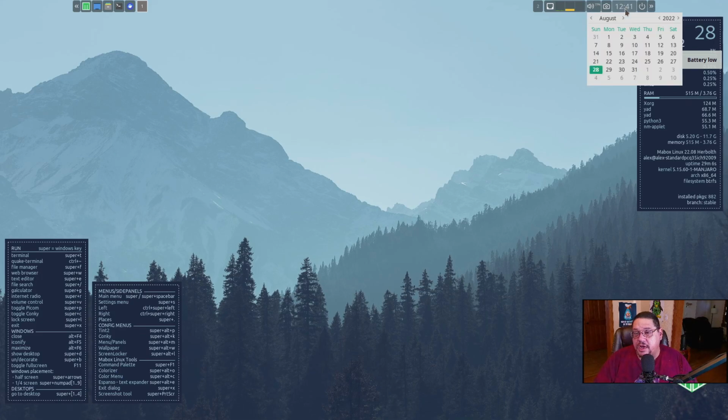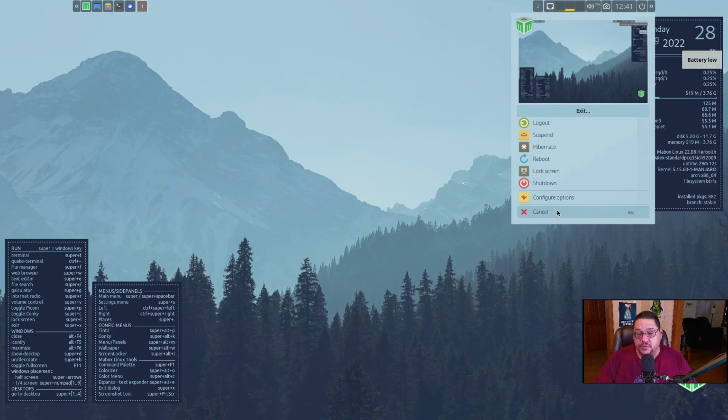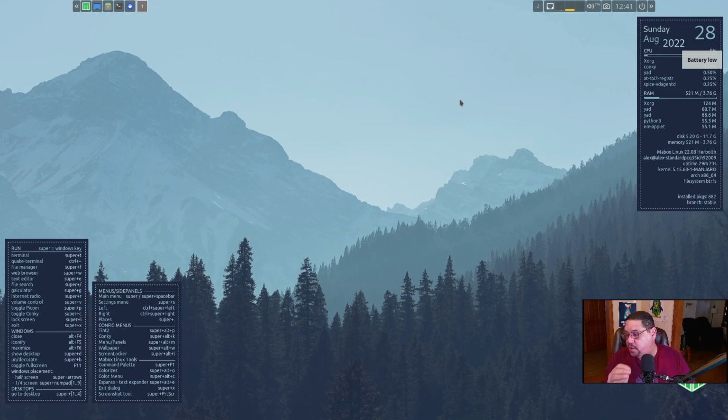As far as your time, if you click on that, it gives you your calendar so you can see what day you're on. And of course, power session is just that, your power session, where you could boot out and also configure options for your actual power session. Everything's got customization built right into it. So that's a really brief, quick look at Mabox.